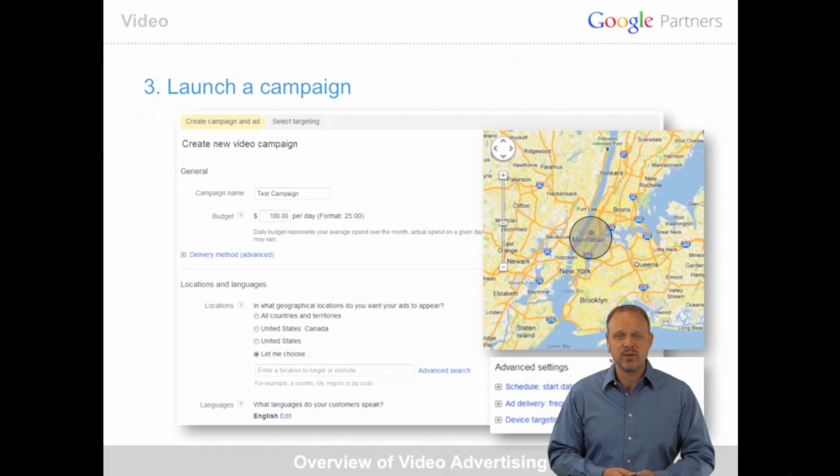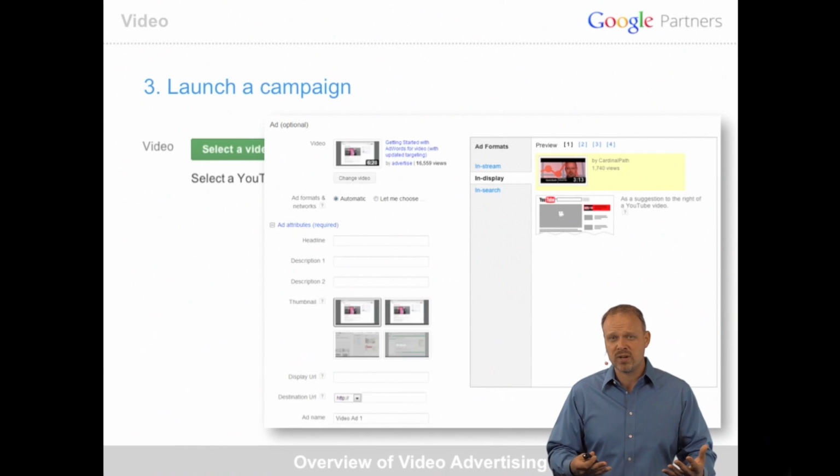Once you've clicked into that, you're going to go through some very familiar steps. So you're going to name the campaign, you're going to give it a budget. You can set all kinds of different restrictions in terms of geographies. You can use advanced settings to set up ad schedules and all the stuff that you can do with typical AdWords campaigns.